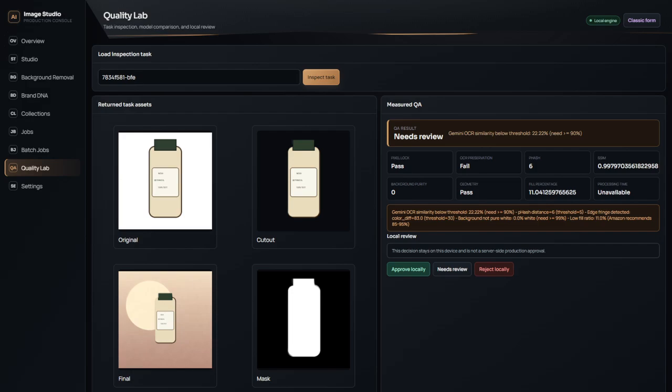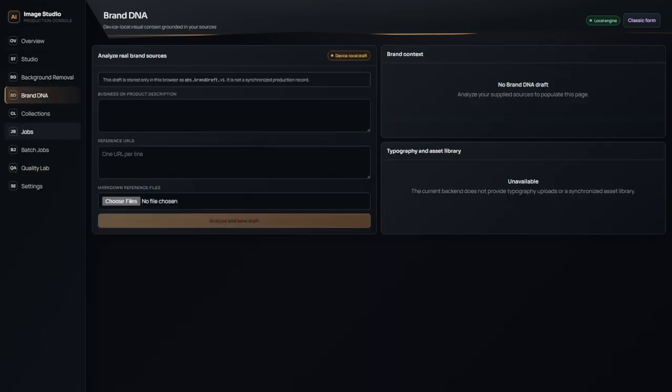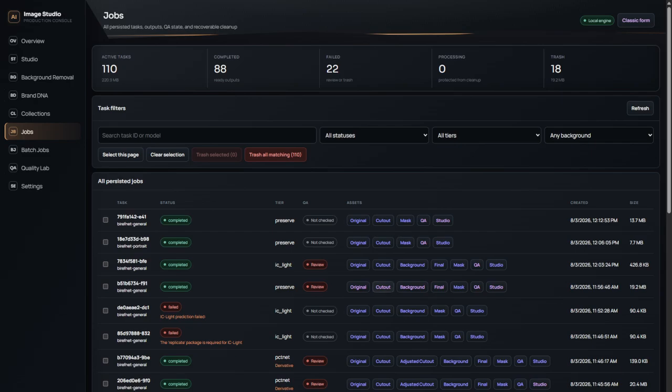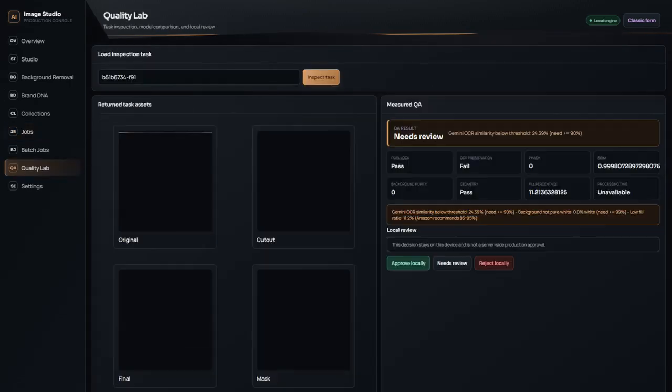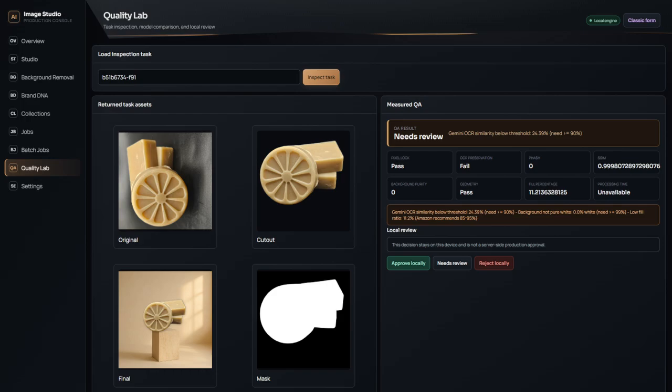It's showing you the quality of the lab, what passed, what didn't pass, the mask, the cutout, and all that. So to me, that's pretty cool. I kind of like that feature. And we could do batch jobs, all that. Let's try another one. Now here we go. See how you have the original, the cutout, the final, and the mask. Pretty cool, right?